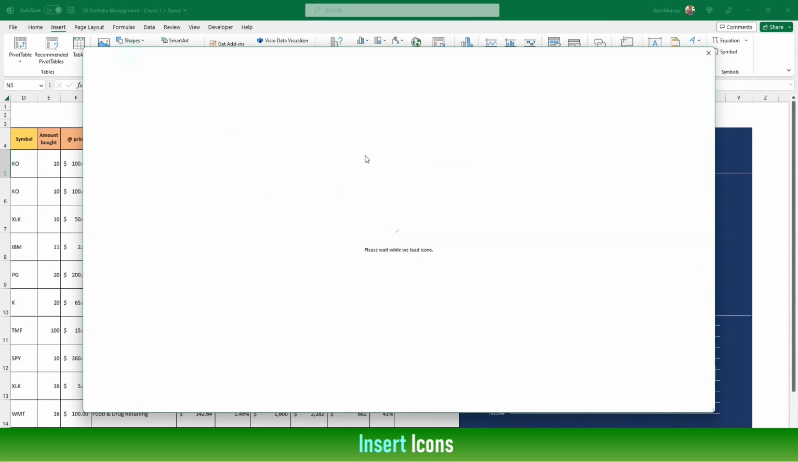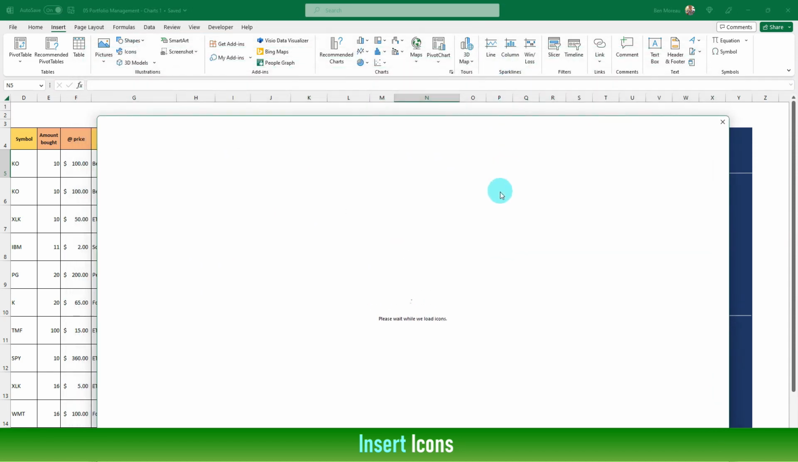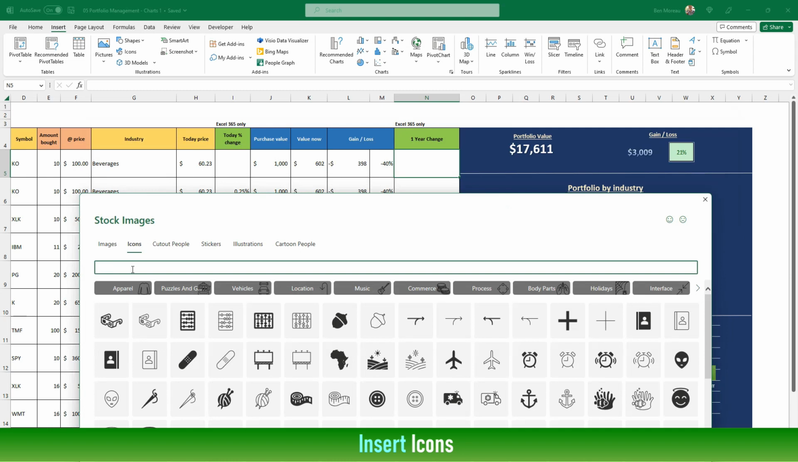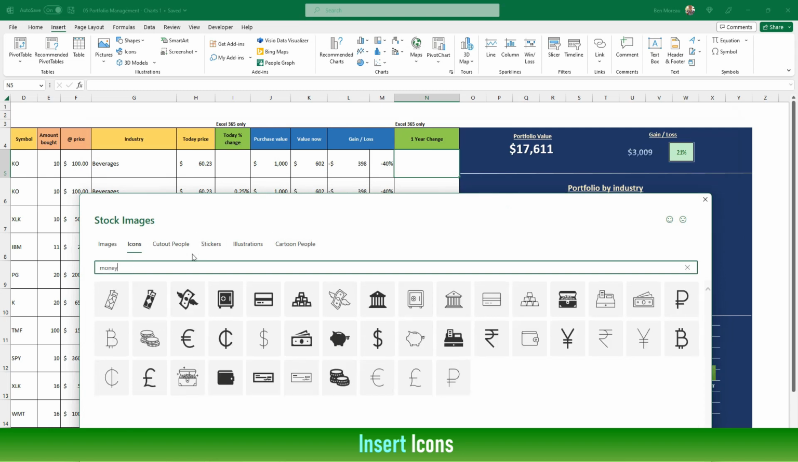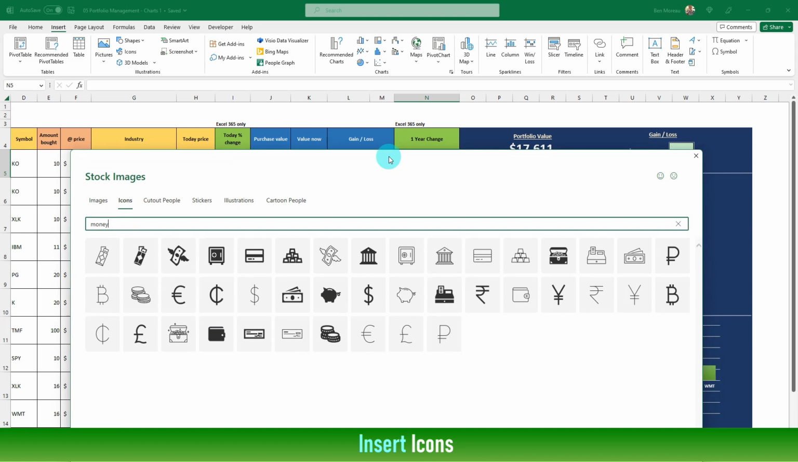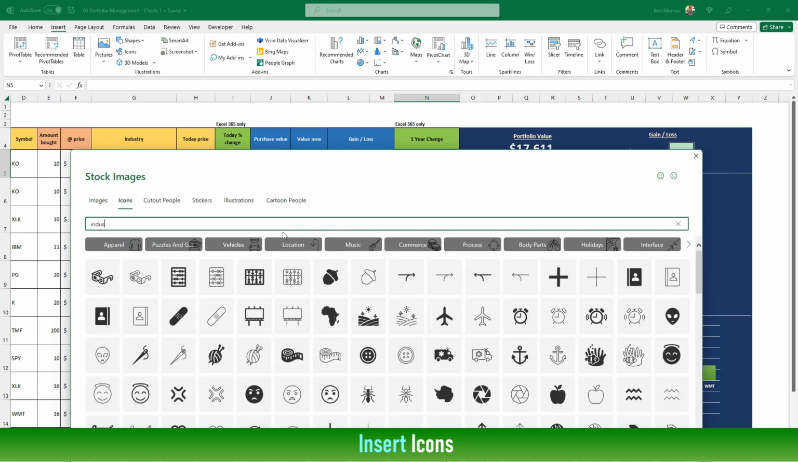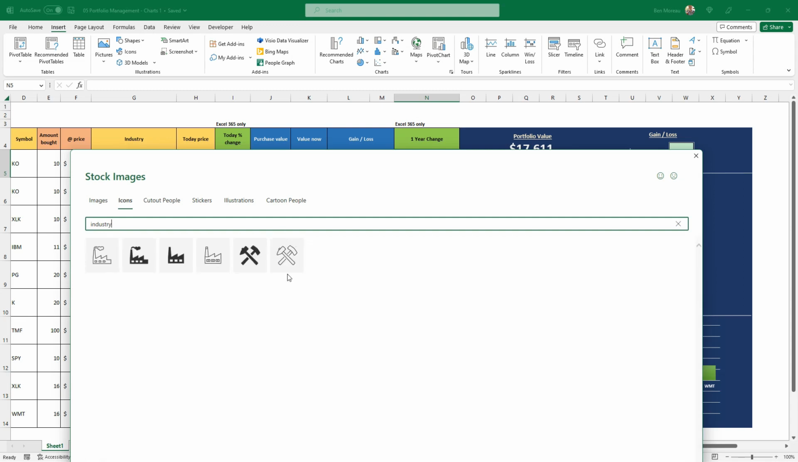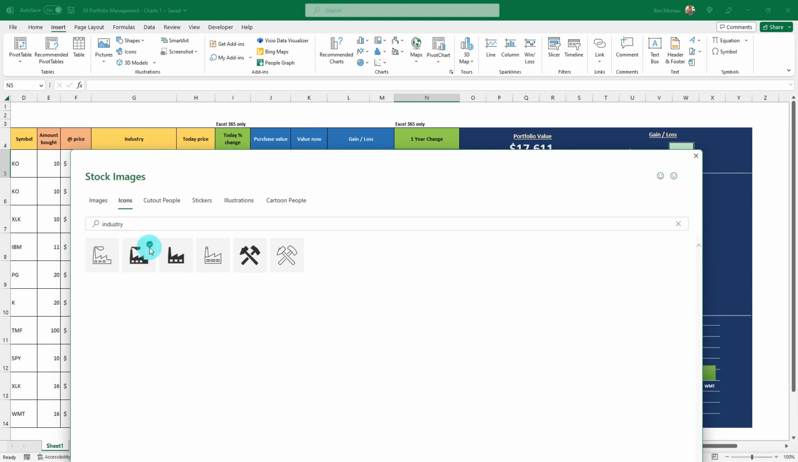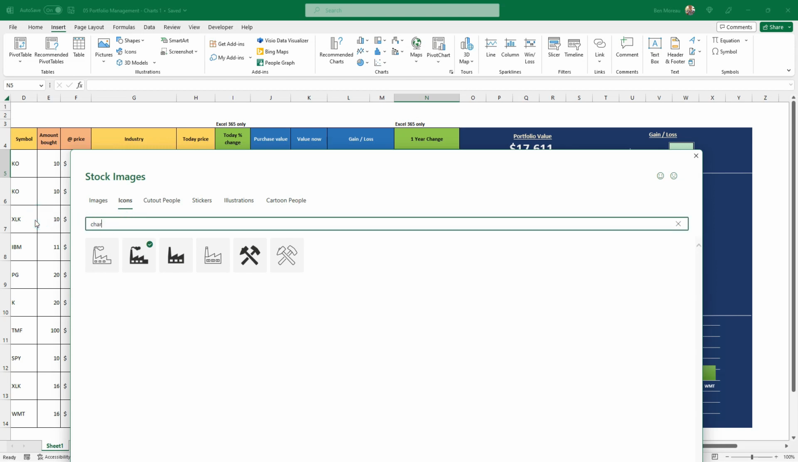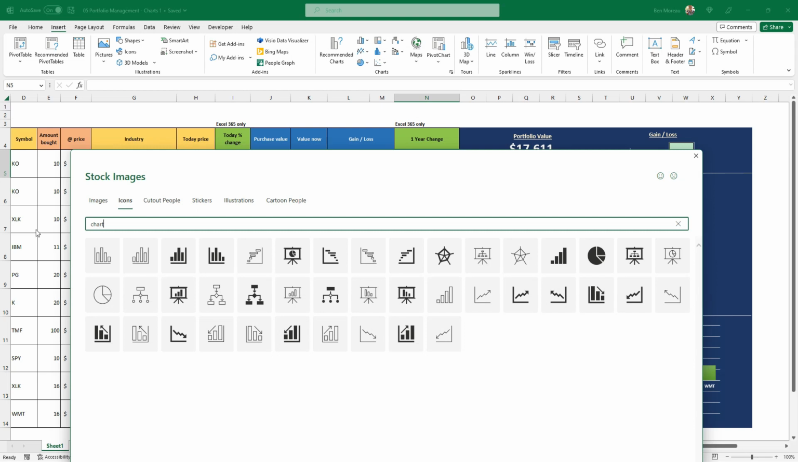You go to insert, icons, and let's say I could put money here. Money. Which one do I want to take? This one. It should be able to remember it, and I can ask for another one like industry. Let's see what it can find. Industry. How does that look? Take the one without the smoke. Okay, the one with the smoke, and the other one a bit of a chart going up. That's it. So this one here.